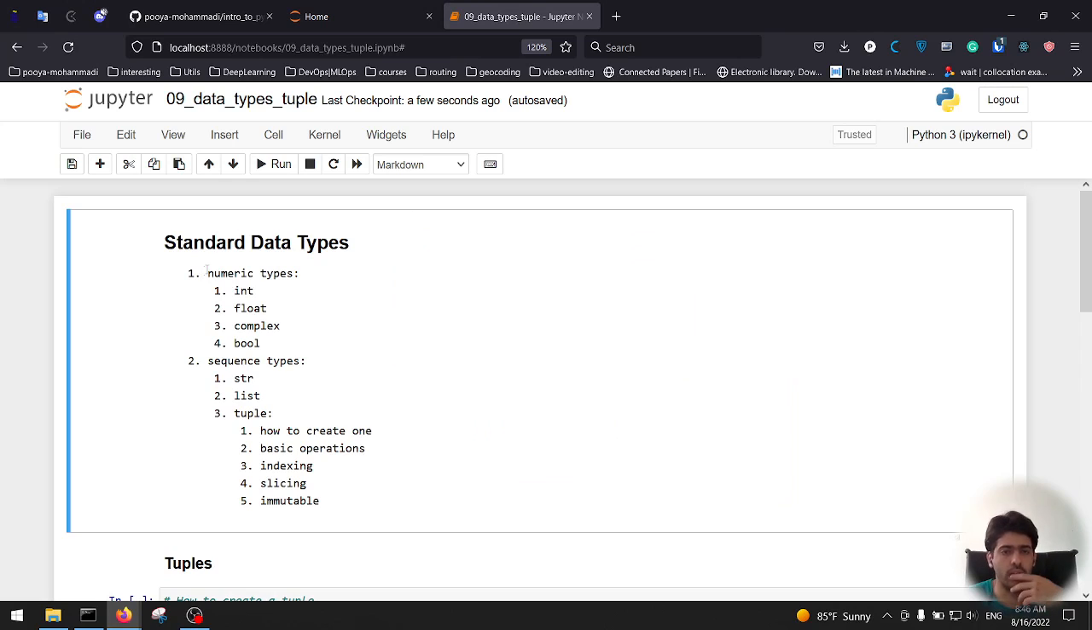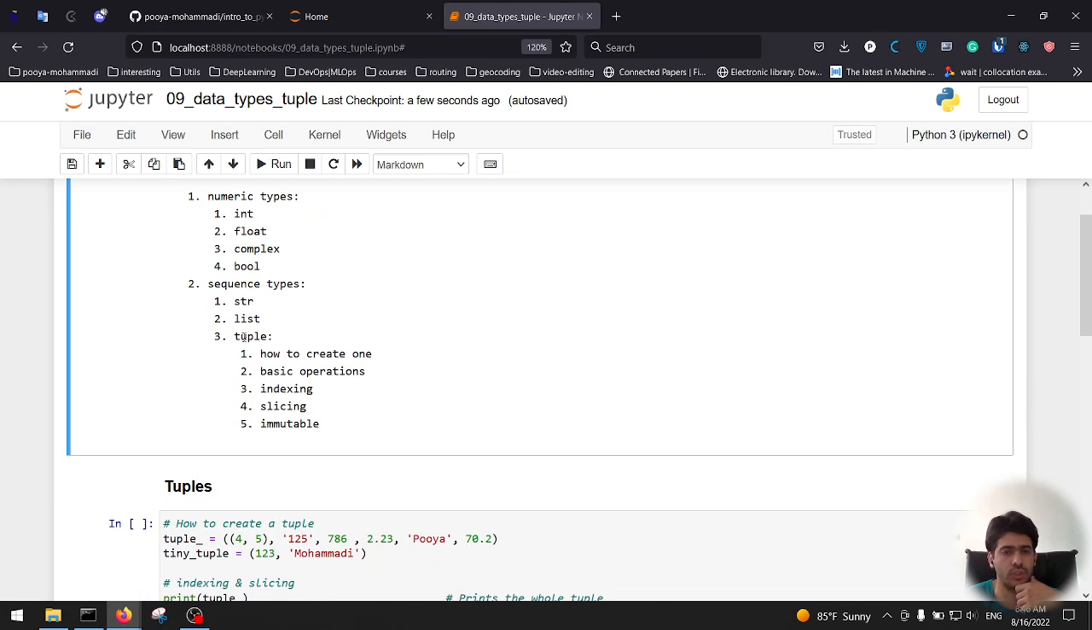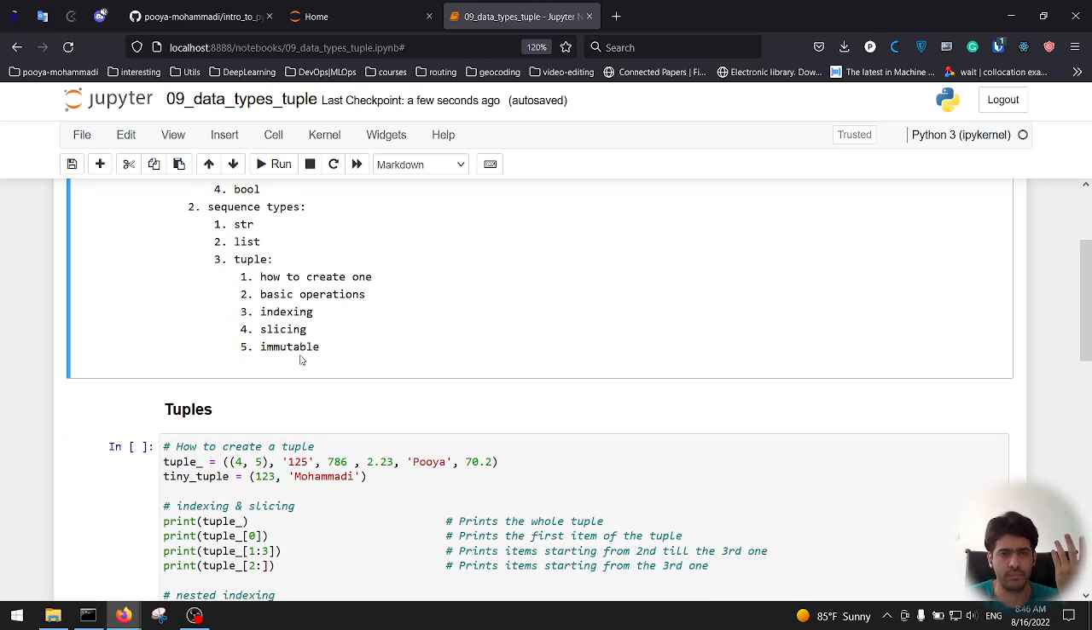So far we've talked about numeric data types. In sequence data types, we talked about strings and lists, and we're going to introduce another sequence data type, which is called tuple. We're going to see how to create a tuple, how to do basic operations, indexing, slicing, and at the end, we're going to check what it means that tuples are immutable. Also, we have been introduced to the concept of being immutable in strings, because strings are immutable as well.